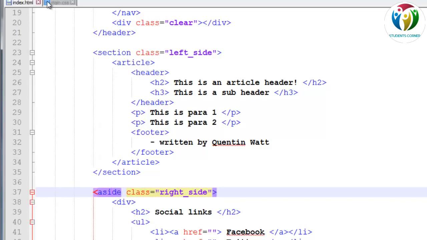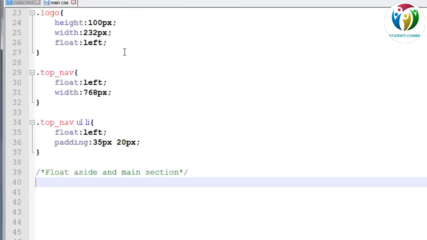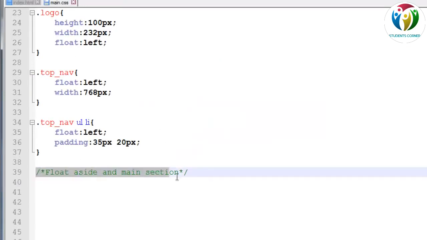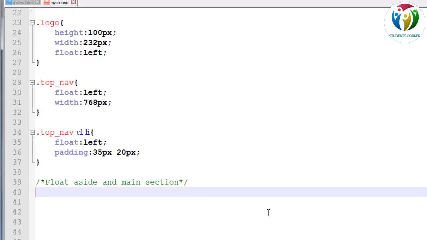So let's actually float them to the left. We'll float the section to the left, and then we'll float the aside section to the left, which means that they will be appearing next to each other. I've already made a comment over here, which is float aside and main section. That's what we're going to do, using the actual classes.